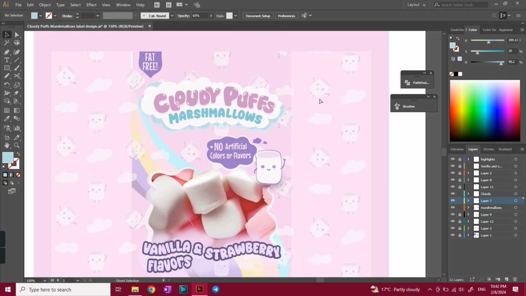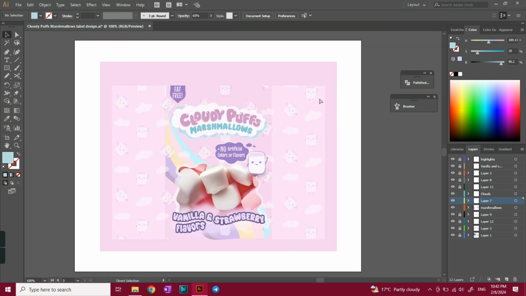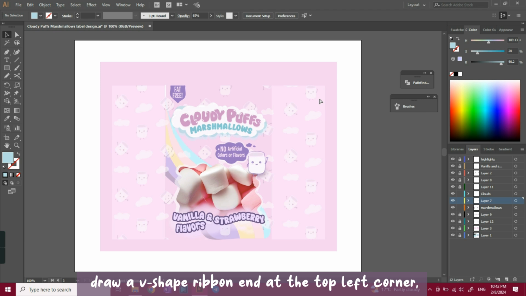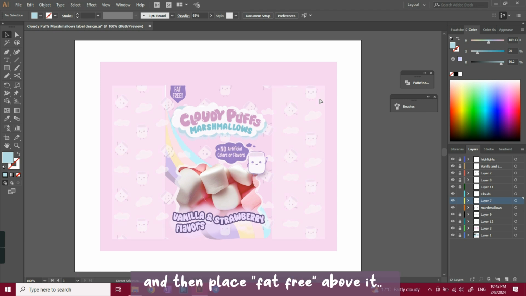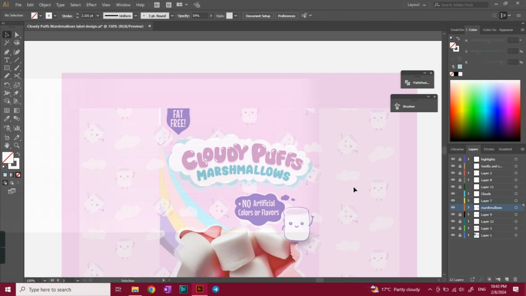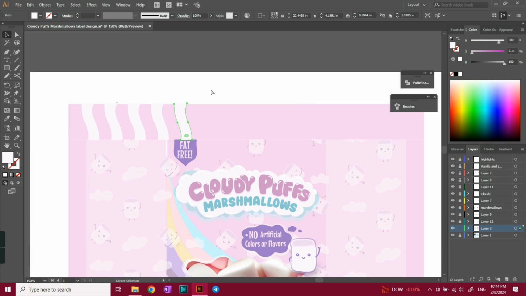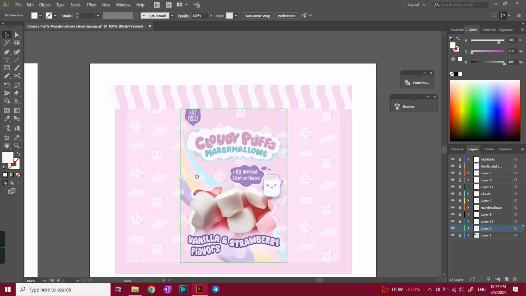Alright, I had to pause and give this some thought, and I finally settled on that speech bubble. I thought I'd rather reverse the colors, draw a V-shaped ribbon end at the top left corner, and then place fat-free above it. And I honestly like it this way. Okay, so now we're wrapping things up, and I want to add a wavy pastel pink shape on the top and the bottom, like parallel to each other. I don't know how else to describe it, but you're gonna see how it looks.